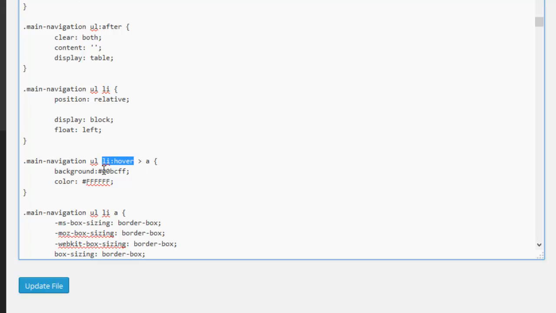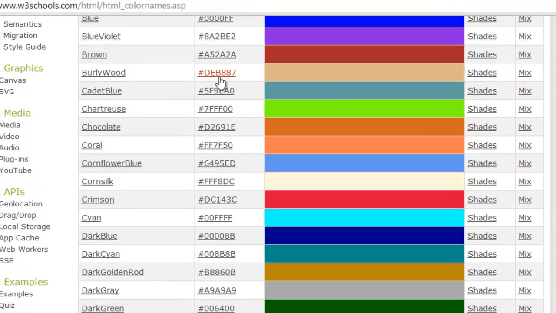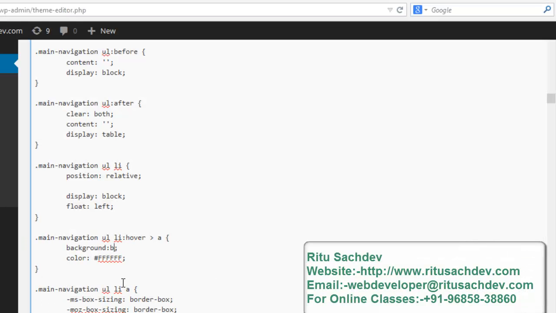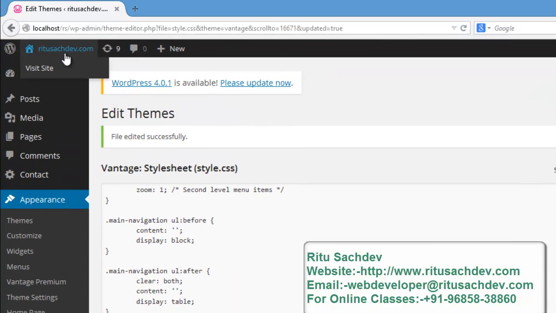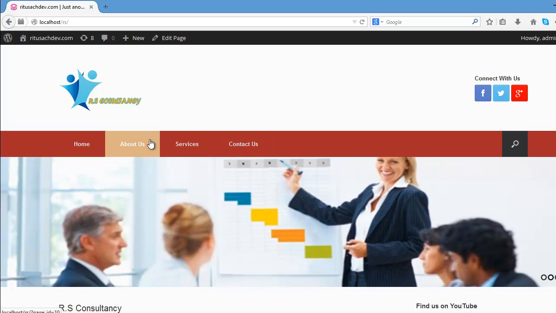So this is the hover color, basically the blue color, which we can see now. Now let's change it to some other color. Let's change it to Burlywood or #DEB887. But I find it easier to remember the HTML color names rather than remembering the hash code. So let's try Burlywood this time. Let's update the file and let's visit our site. See, now when I hover, the color of the navigation bar is in Burlywood color.